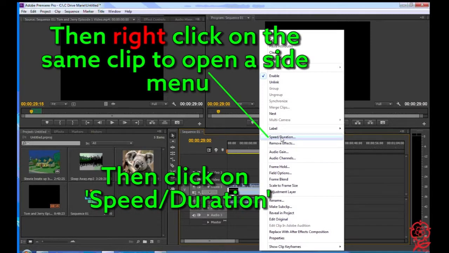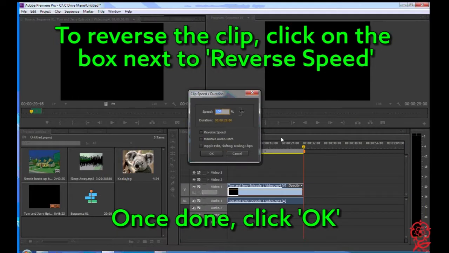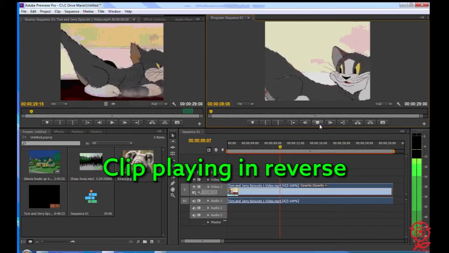Then click on Speed/Duration. To reverse the clip, click on the box next to reverse speed. Once done, click OK. Clip playing in reverse.